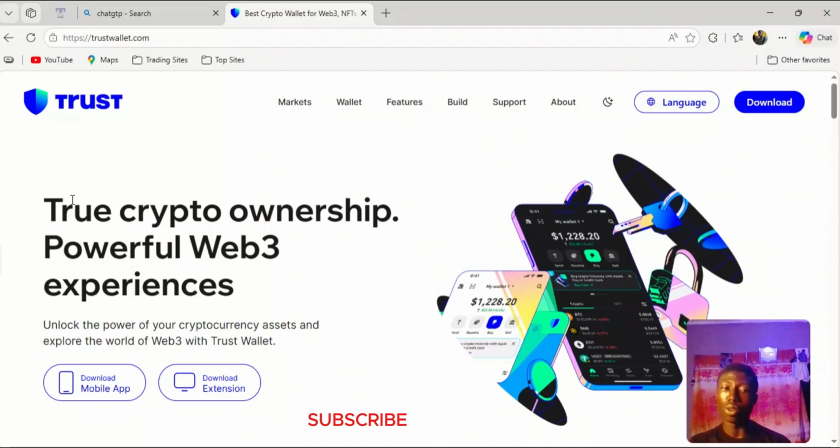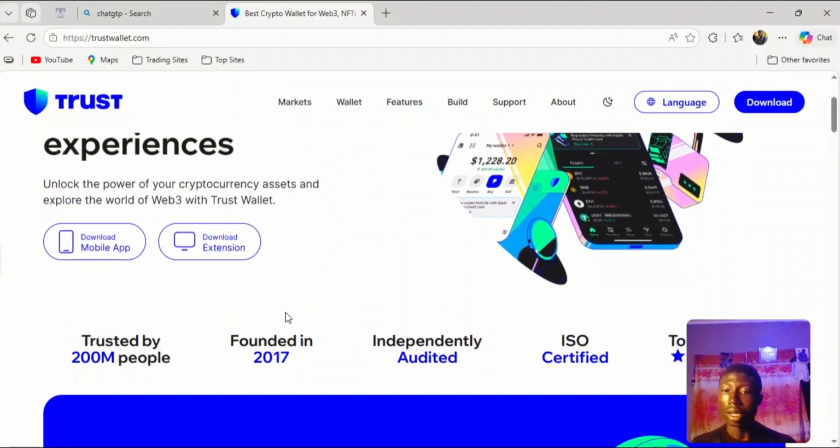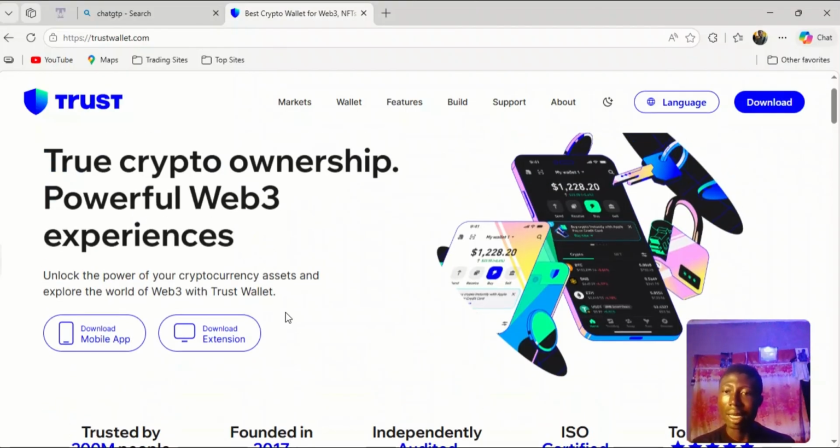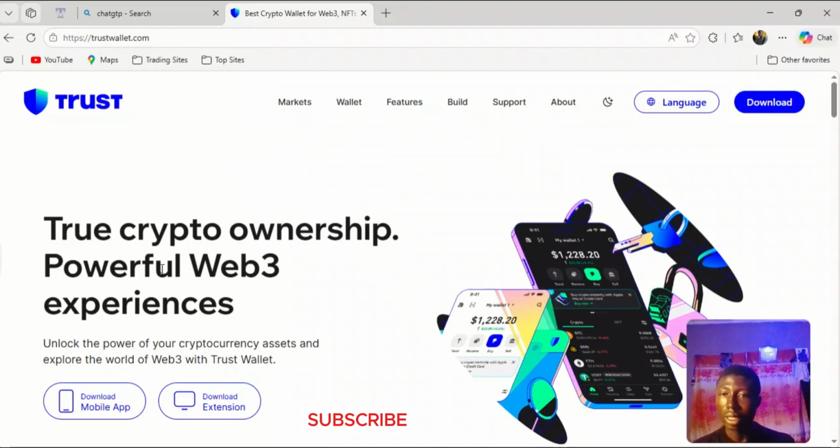So if you want to download Trust Wallet on your mobile phone, it is available on the App Store and Play Store. So you can have access to it on your App Store and then on your Play Store. The best thing to do right now is check the description below. The link is there. Tap on the link and then download the application right now on your phone, and then you start with the experience. Now it says true crypto ownership and powerful Web3 experience, just like I said.